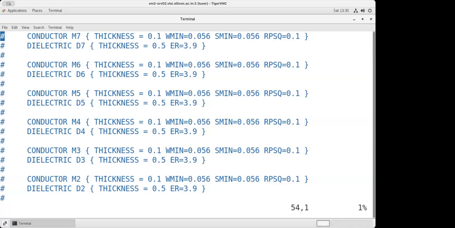Mechanical means they have machines. If they have machines, everything has a certain precision. I cannot draw a dimension less than this. That's where these things come into the picture. Like, what is the minimum width? Now, if you see here, it is written W min. That means this is the minimum width of this particular wire.